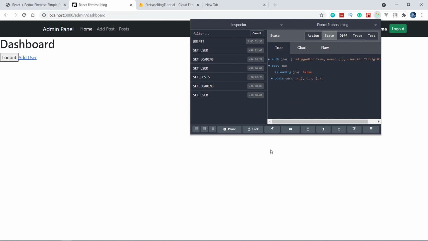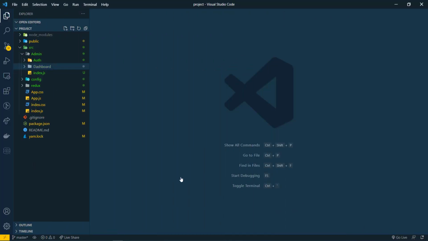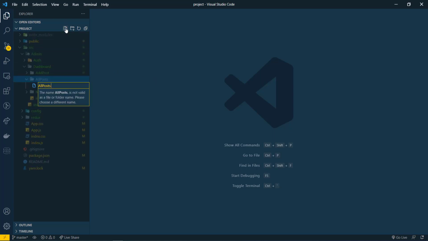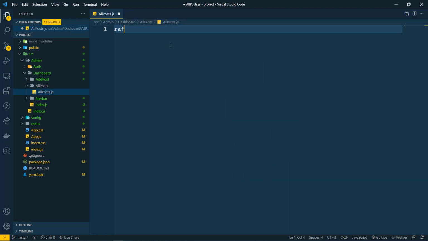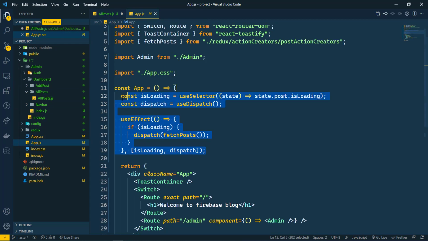This is done successfully. Now let's create the posts here. I'm going to create one new folder, and that folder will be all posts, and here I'm going to create one new file, and that will be allPosts.js. So first of all, let's rafce, and here I'm going to copy from app.js, and we have to copy all of this because we need it here also.